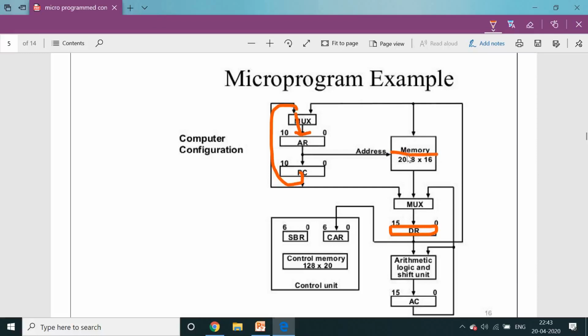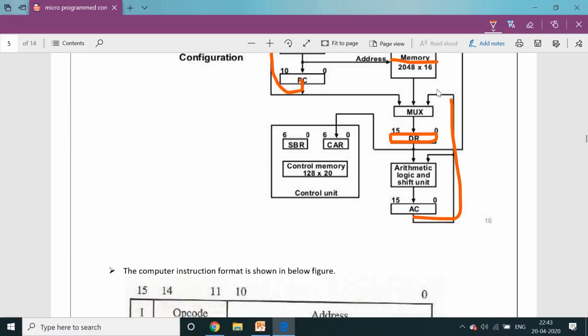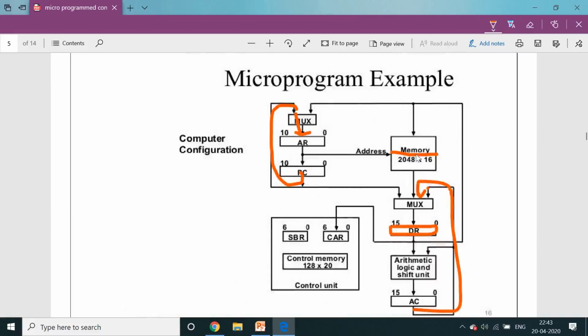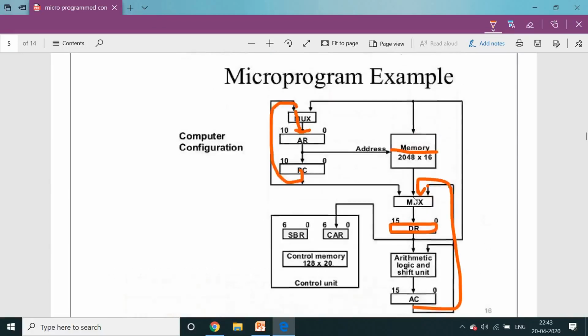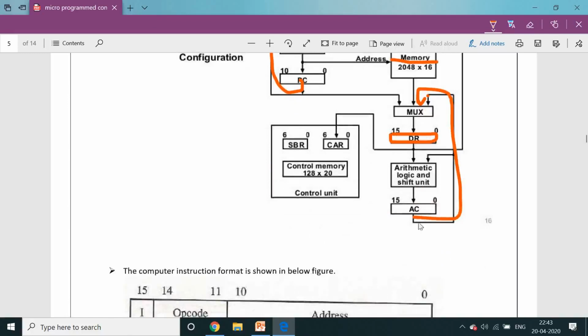That location's data is transferred to this multiplexer, or sometimes the accumulator output is connected to this one. So it is either the PC value, the location value, or the accumulator value. With the help of the multiplexer, we are reading the data register like this. Next, coming to this AC: the AC provides the input information to the arithmetic logical unit.